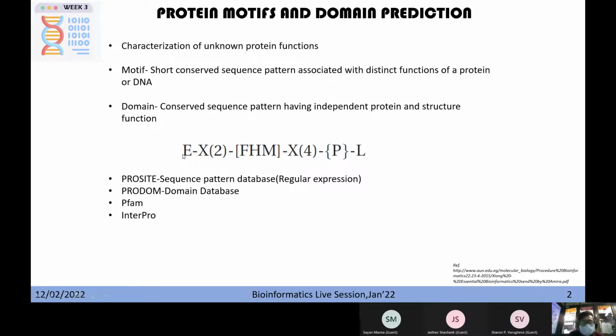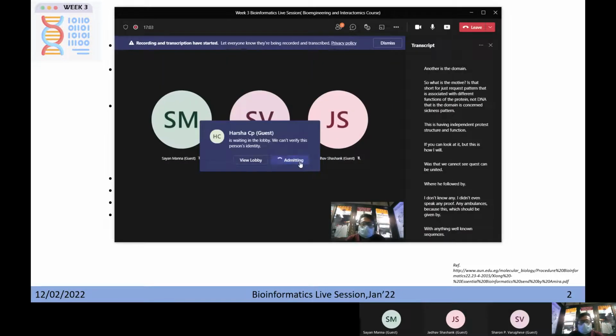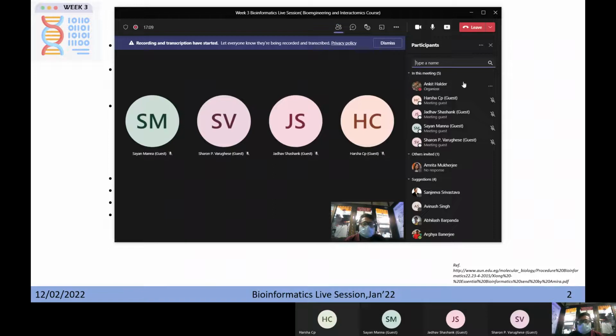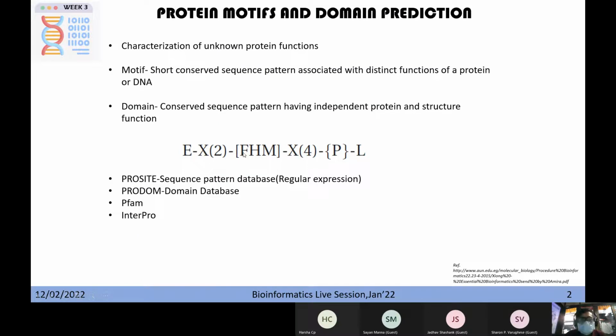If you look at it, this is how a conserved region of a sequence can be denoted, where E is followed by any region, any amino acid, which should be given by any two unknown residues. Then followed by either S, H, or M. So if this third bracket is there, it represents that either of these amino acids is there.